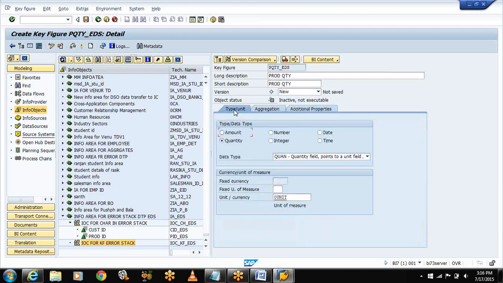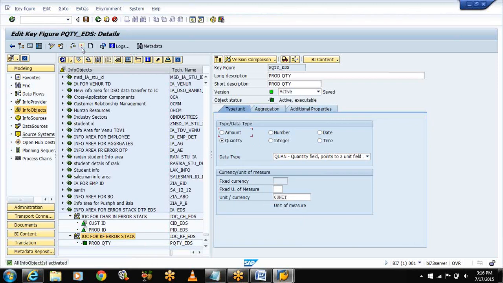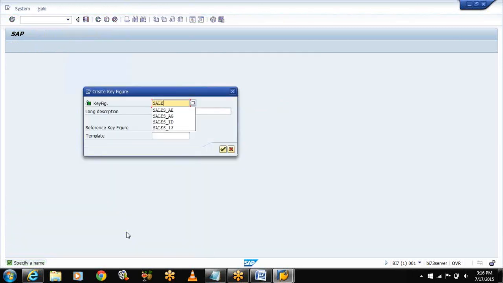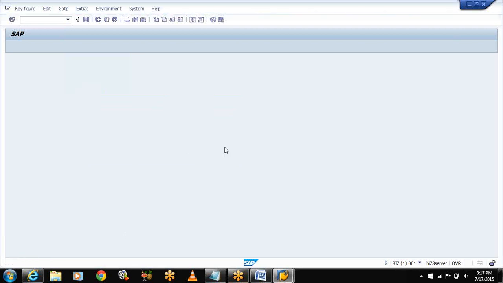Now let me go to the types or units. Now select this data type. Completed my data type insertion. Select activate. All objects are activated. Now 2 more key figures. Select the info object catalog. Create info objects, sales underscore EDS. Long description, sales revenue. Select continue.